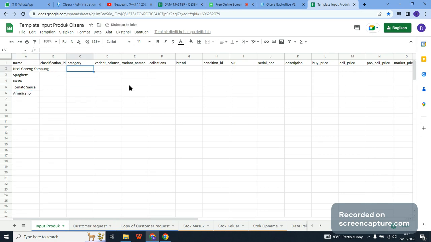For the category, you have to fill this one. Why? Because it's gonna filter what type of product that you have. Is it food, beverage, or ingredients? So here I'm gonna make it food, and then food, ingredients, ingredients, and I will put beverage or drinks. You can put whatever you want.